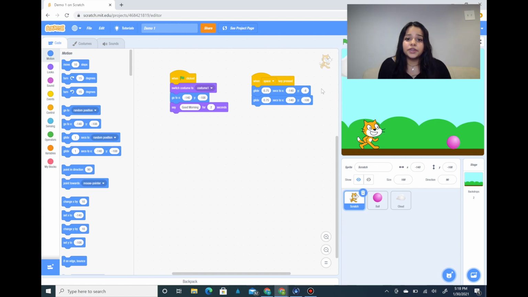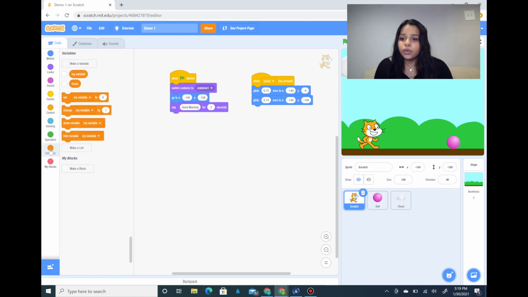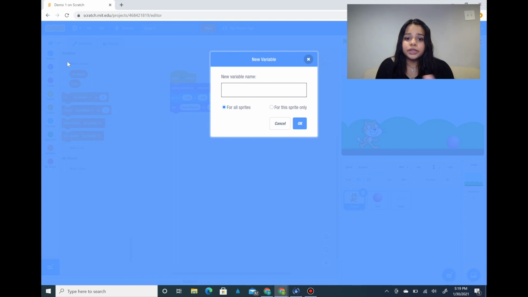Well, first things first, something we've talked about today was variables. Now we can add a variable to our Scratch program. We can go to this tab over here that says variables and click on it. I already have one variable and it's called score. The way I made this was you click make a variable and you simply put in the name. So I put in score, clicked for all sprites, and clicked OK.